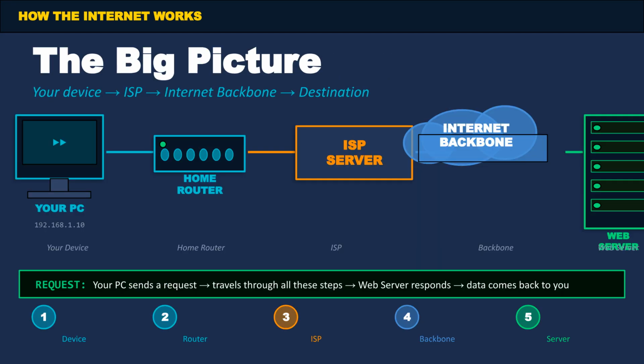Let's look at the big picture of how data travels. Your device sends a request through your ISP to the internet backbone and finally to the destination. The web server then sends data back to you, following the same path in reverse.